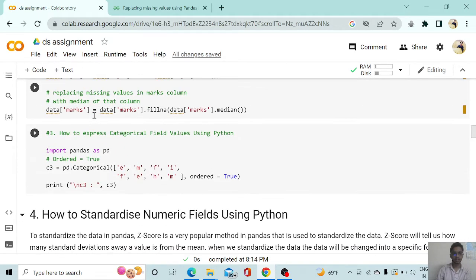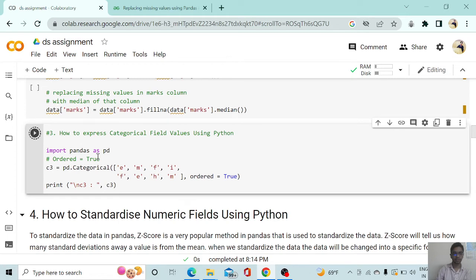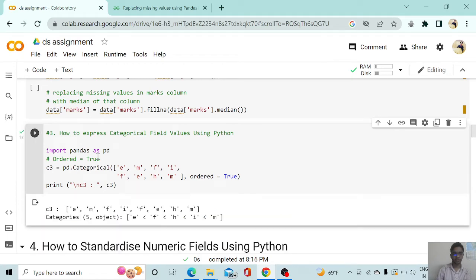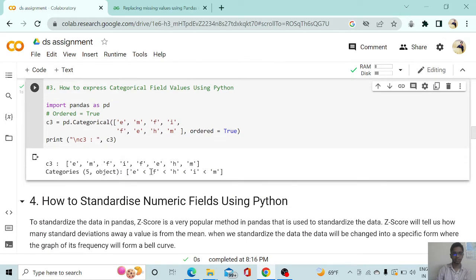Now third, we will see how to express a categorical field using Python. To express the categorical field, we will use a function called categorical, and then we will pass two parameters here. The first is our list, and then the ordered value, which is true. So we will print this categorical value, and these are the values, five objects in a category-wise manner.